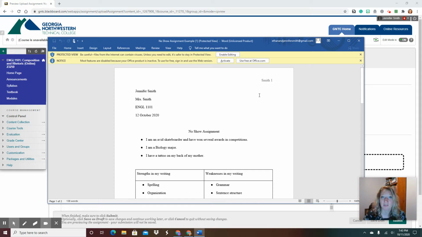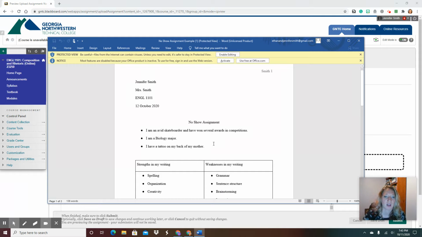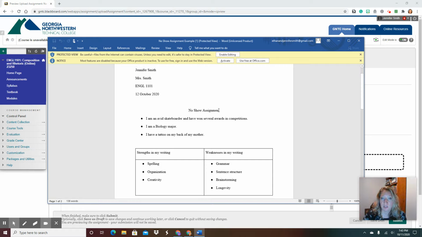Again, if you want to make a copy of this, download it, whatever you have to do, but it is just insert page number and you add your name. So my name, Mrs. Smith, English 1101, the course, whatever the due date is. I just put 12 October because of when the class started, but whatever the due date is, the 14th is fine. The title is No Show Assignment.